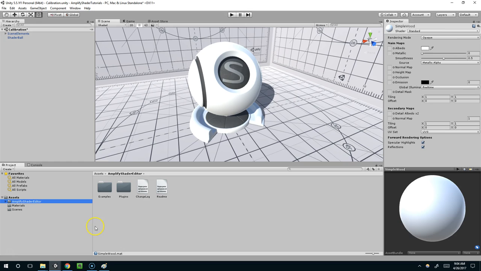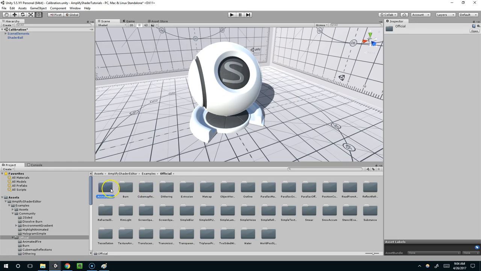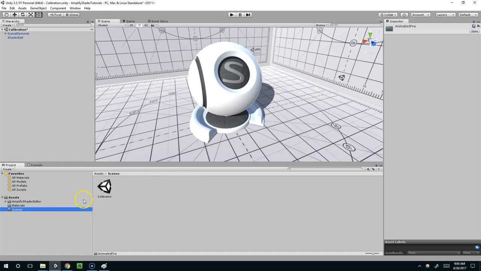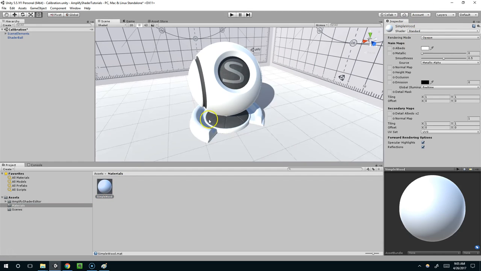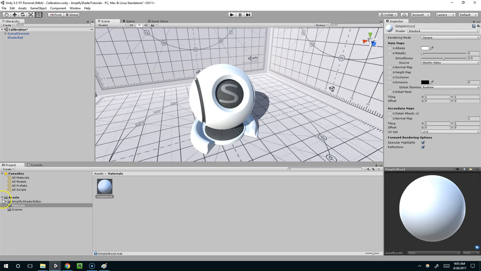So this will serve as a basic introduction to the Amplify Shader Editor. If you go into Examples, Official, and any of these folders, they have these different calibration scenes. So I opened up one of those and saved it into a folder called Calibration. I also created a folder and added a material called Simple Wood, and right now this is just using the standard shader. And I dropped that onto the model that comes with the editor.